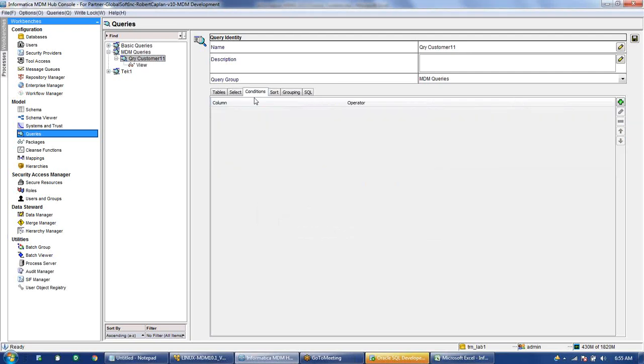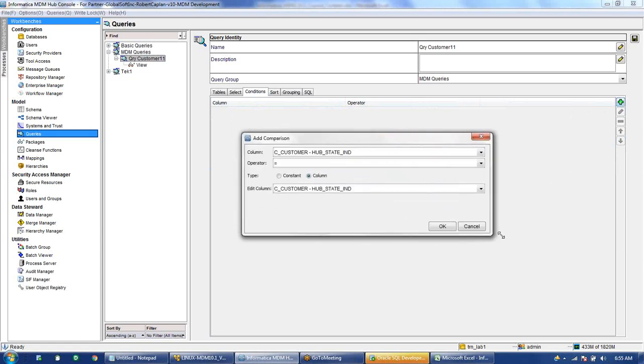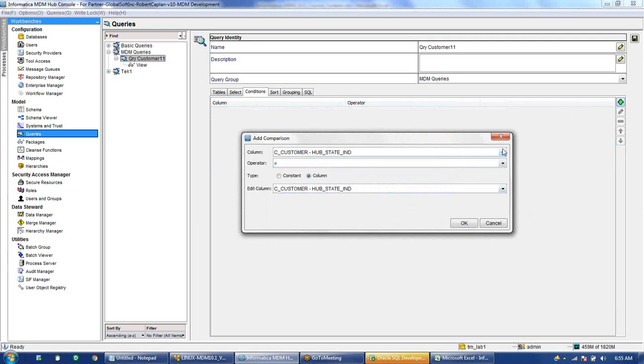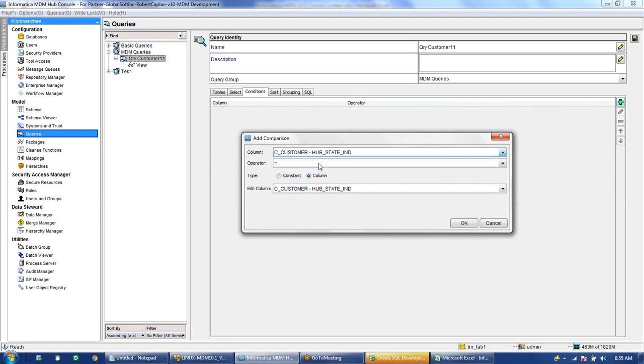Next is the condition statement. As we have a single table, we can put some conditions. For example, hub state indicator equals 1. Here it will show all the columns, and we know that whenever we load the data into a base object, the hub state indicator is 1, that is, it will be in active state.